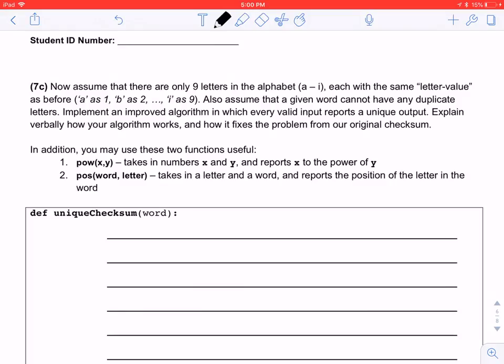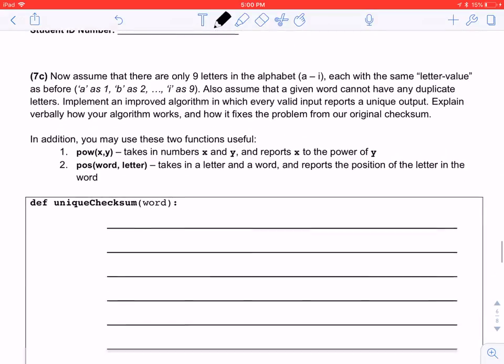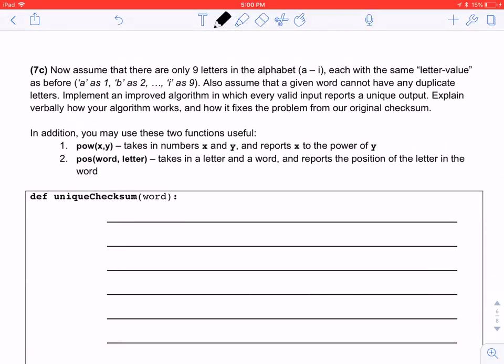Notice here that the example failed because it didn't take into account that the letters could be in different positions. Even though they're in different positions, you still get the same sum. So that should signal to you that a fix needs to take care of the positions in the word. We should at least account for it in some way, be thinking about it in our code.